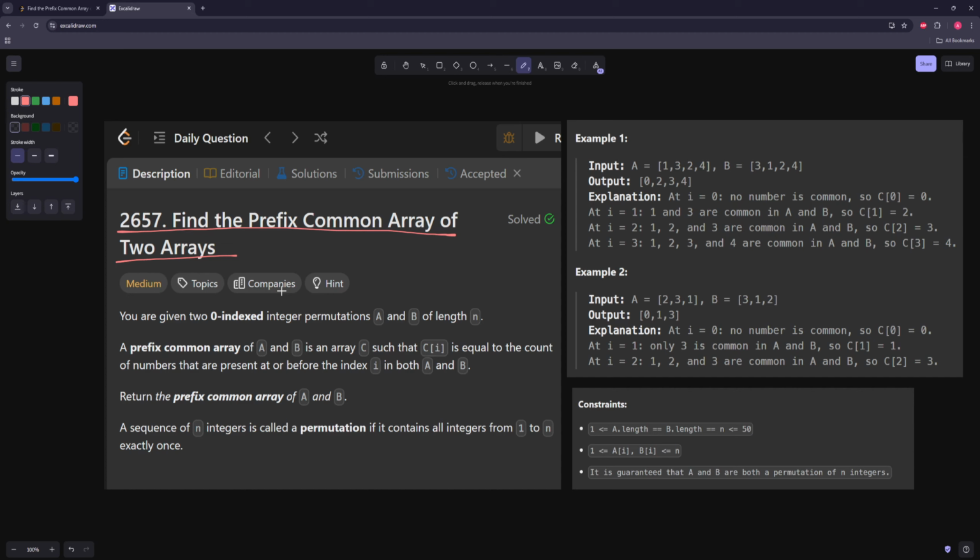So essentially if you say I want to compare all elements up to some index, you're going to compare these and say how many of these are equal. And return the prefix common array of A and B for every single index, and a permutation of length n contains all the integers 1 to n, and this is guaranteed. So let's look through these.